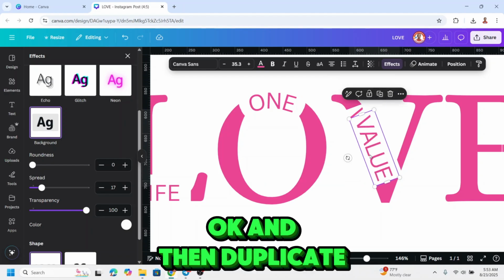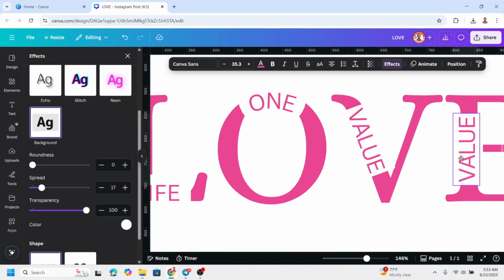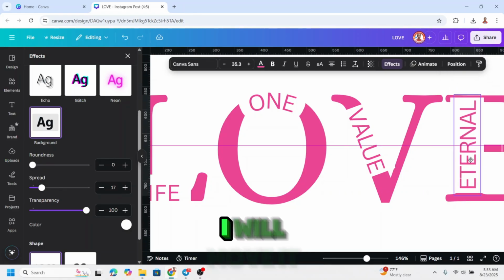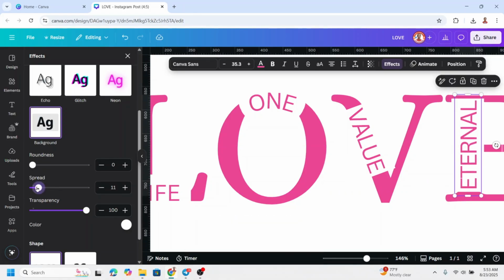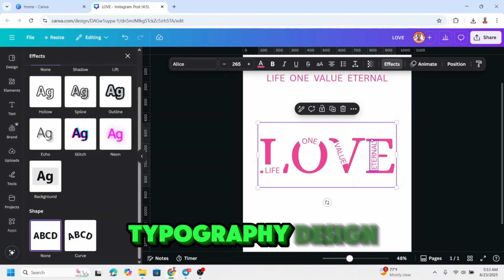Okay, and then duplicate it. I will rotate like this. Place here. I will change to eternal. I will move it here and reduce the spread again. I will reduce the letter size also. Now we have the typography design.